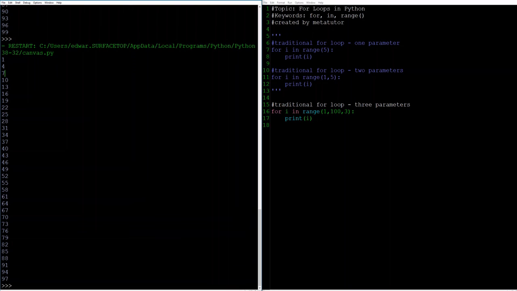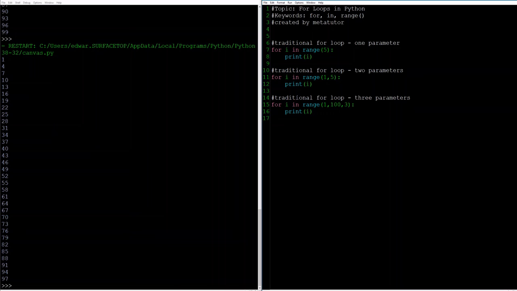And so this is the traditional for loop with 3 parameters. So I'll format that again, and boom, there are our 3 basic forms of the traditional for loop.